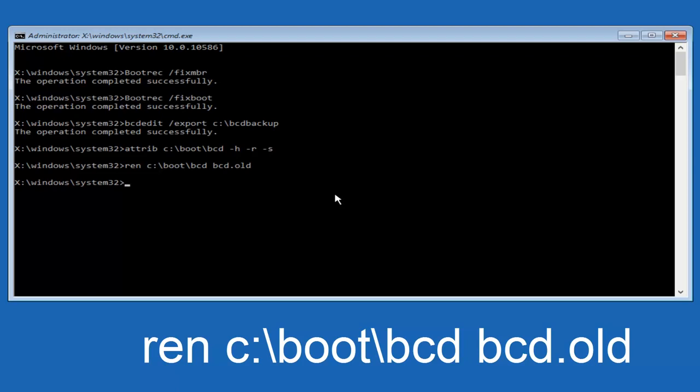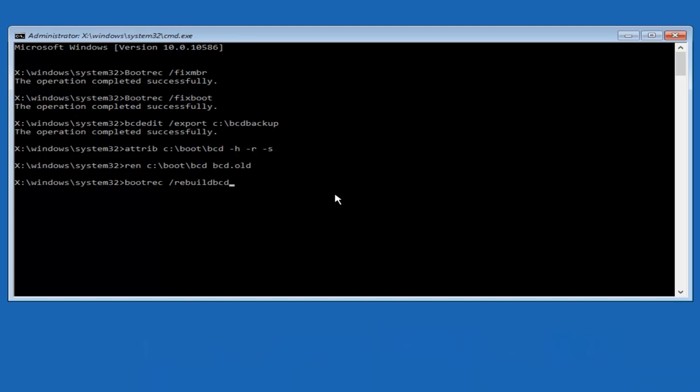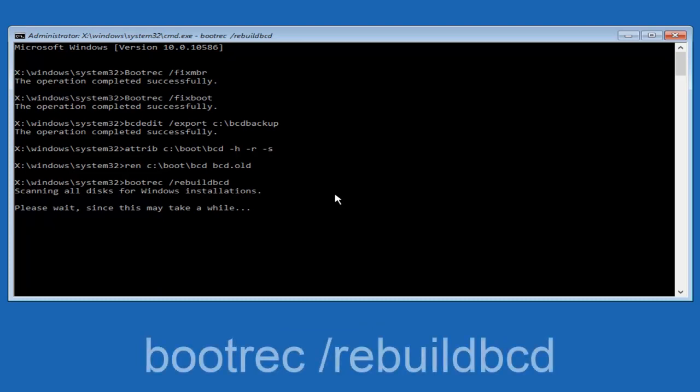So we're going to type in bootrec, B-O-O-T-R-E-C, space, forward slash rebuildbcd. And then you want to hit enter. So now it says scanning all disks for Windows installations. Please wait since this may take a while. So just be patient here.